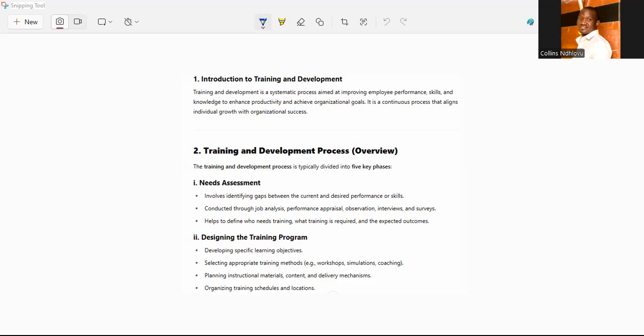You also undertake observation where you monitor the operation to detect the skill and knowledge deficiencies. You also undertake interviews or focus groups where you speak to employees and managers to obtain qualitative insights. So this is the first step, what is called a needs assessment.